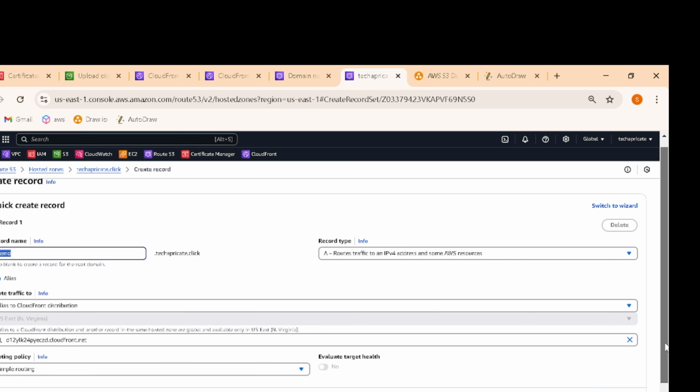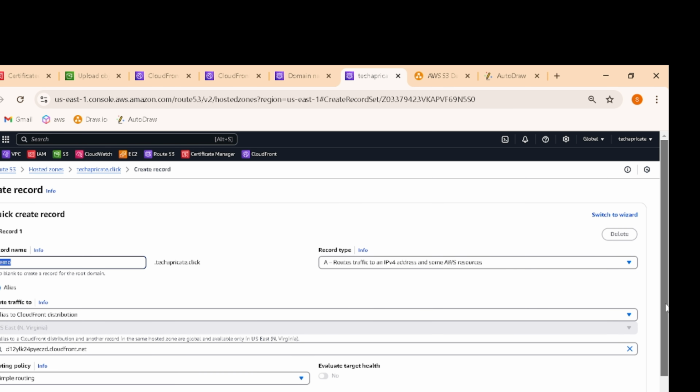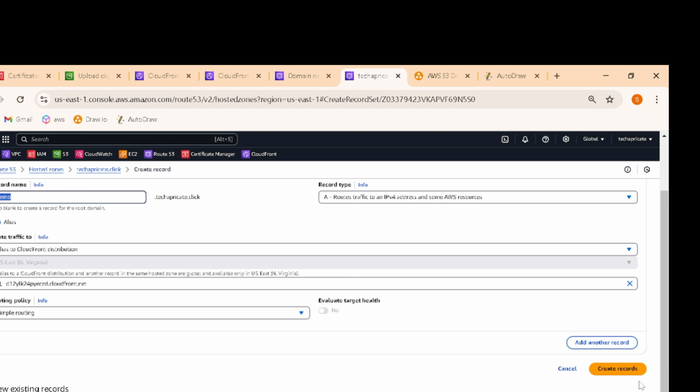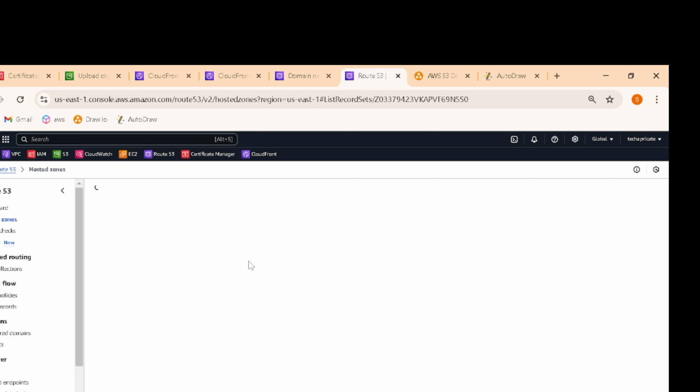Then I'm not going to change this routing policy, so just keep it as simple routing and click on create record. Once you click on this create record option, you will see a record like this, which I've already created. To save time in this video, I already created this record, but when you click on it, it's going to look the same.